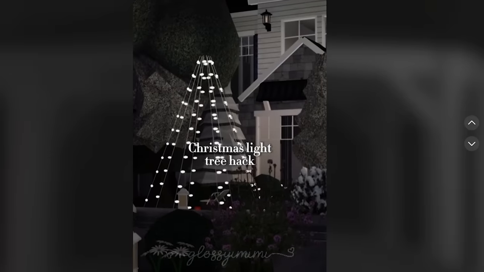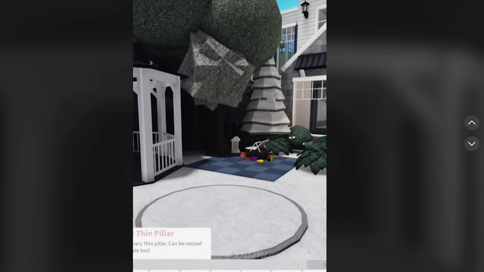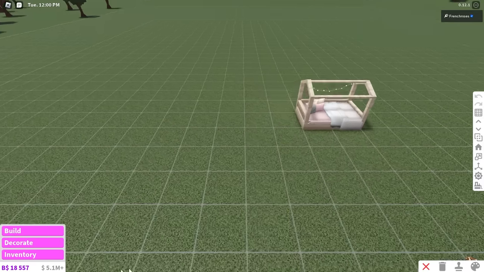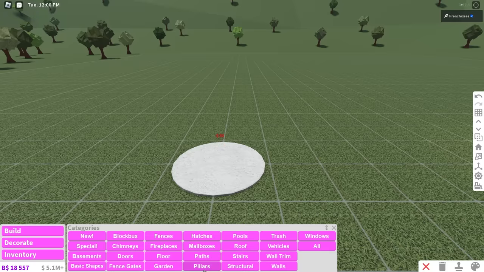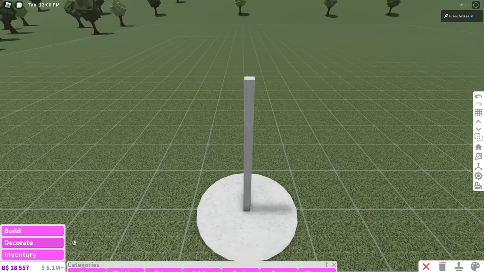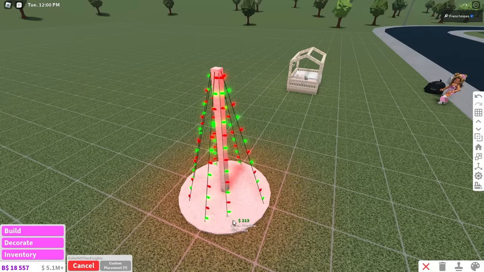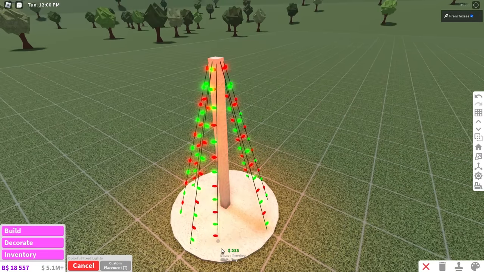So the next one is a Christmas light tree hack. It's basically making Christmas trees that we get during the update, but it's just bigger. So let's try that. So they use a carpet and a pillar right in the middle. All we do is just draw lights coming down from it. So it's just like this. And you just put it all around the pillar. I'm using medium grid just for reference.